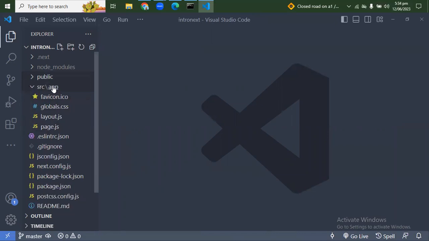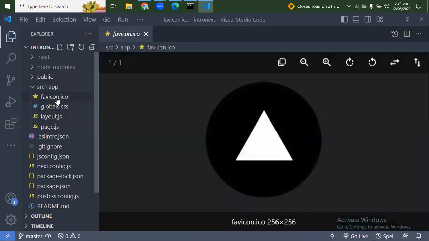If we have video, we can also put videos there. That is fine. And then our favicon is also here, favicon.ico. So I can create my own favicon and drag and drop it here. It can replace it.